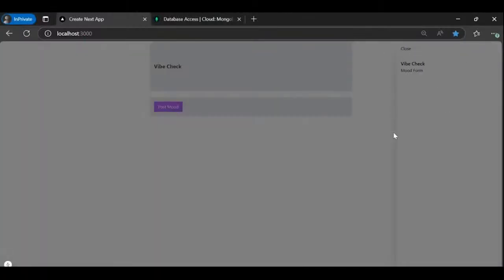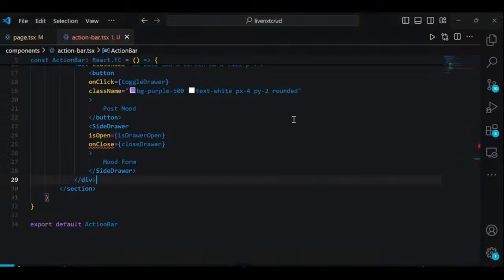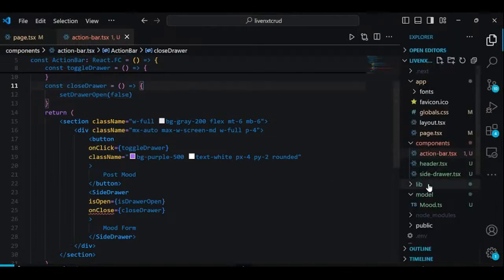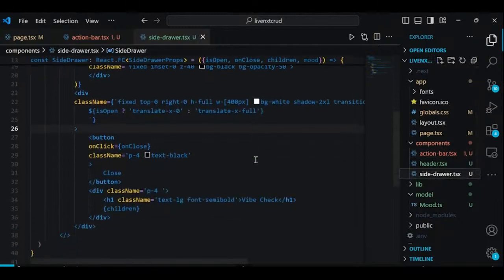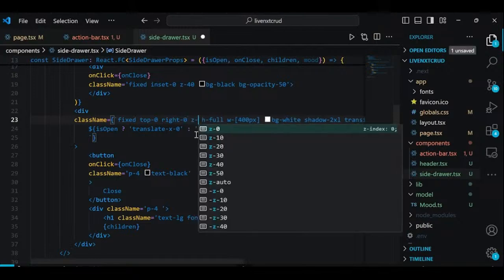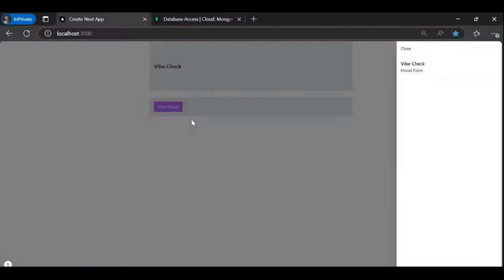And as you can see, it is displaying, but the dark overlay is pronounced on the screen. And I think that is because we need to change the Z index of the drawer. So we'll go back to the side drawer. And we'll give this a Z, and we made that one 40. We'll make this one 50.